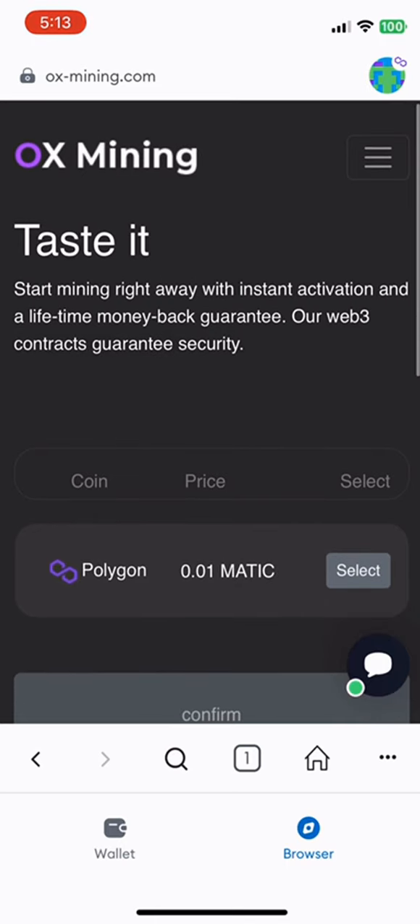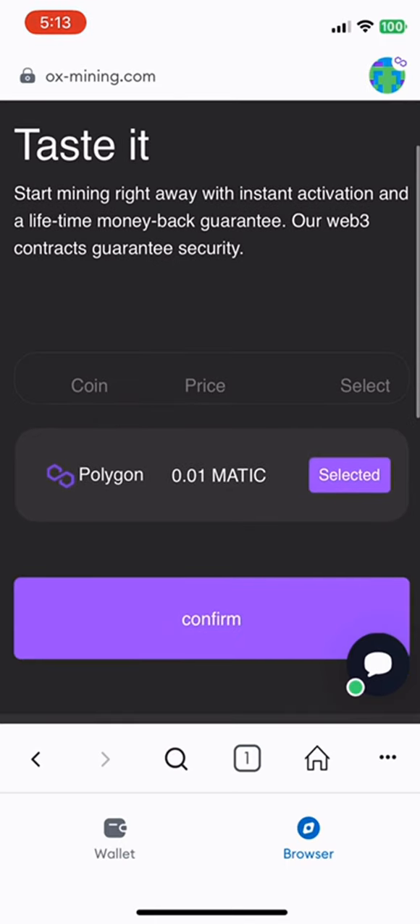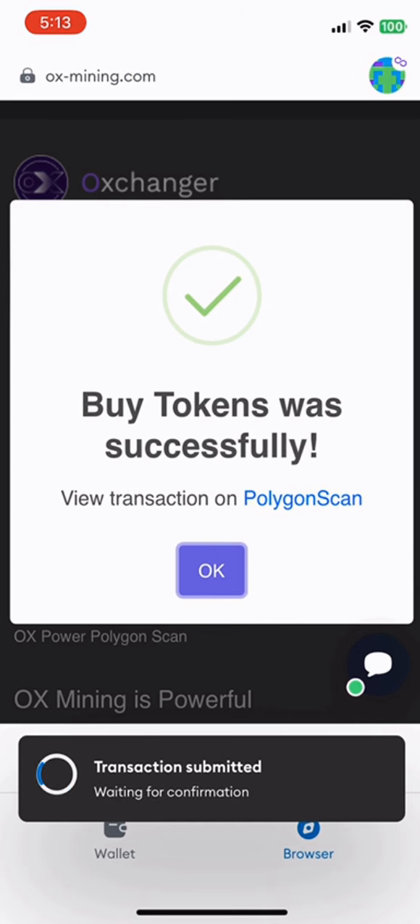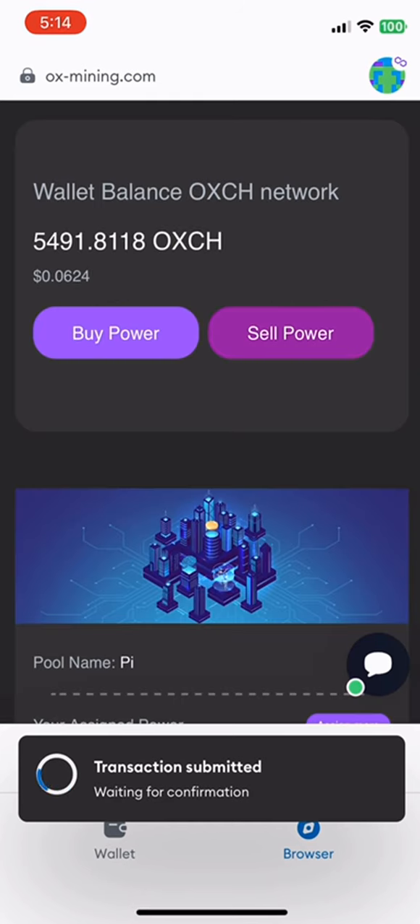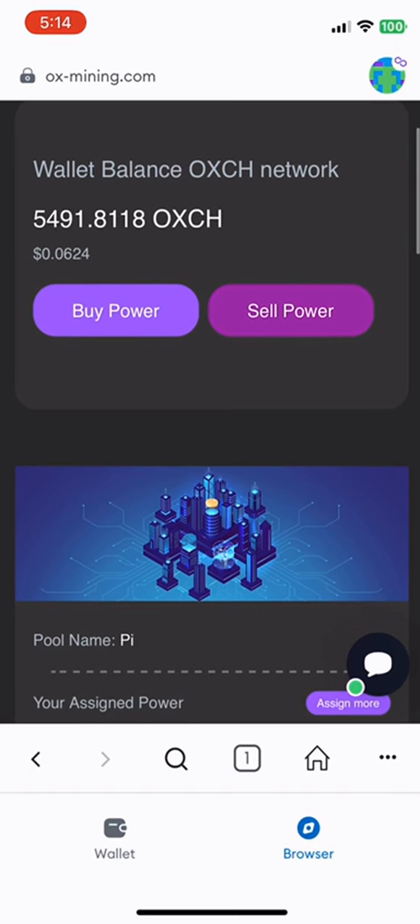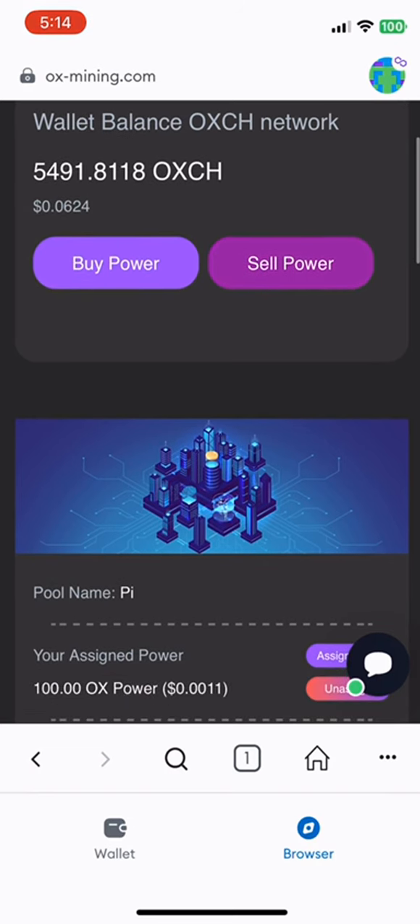To get more insight on how the mining pool works, let me purchase this plan to get started mining. It is fast and seamless in terms of precision, and now I have successfully bought into the Taste It plan. You can see my active balance here in my dashboard. On the dashboard, I can either buy more OX power or sell OXCH power. Currently, I have over 5,000 OXCH.